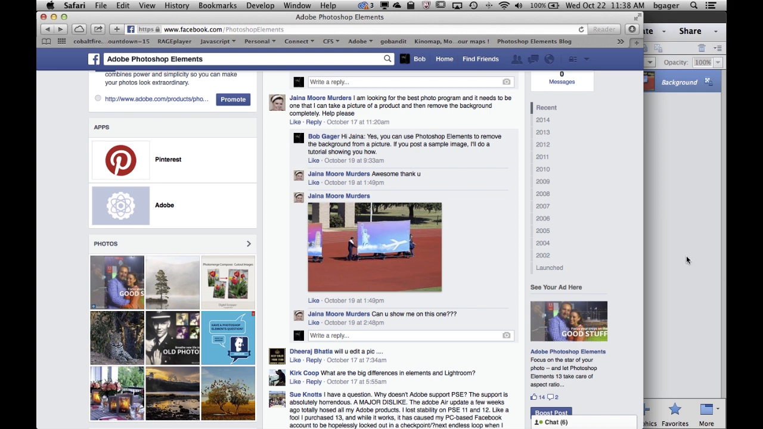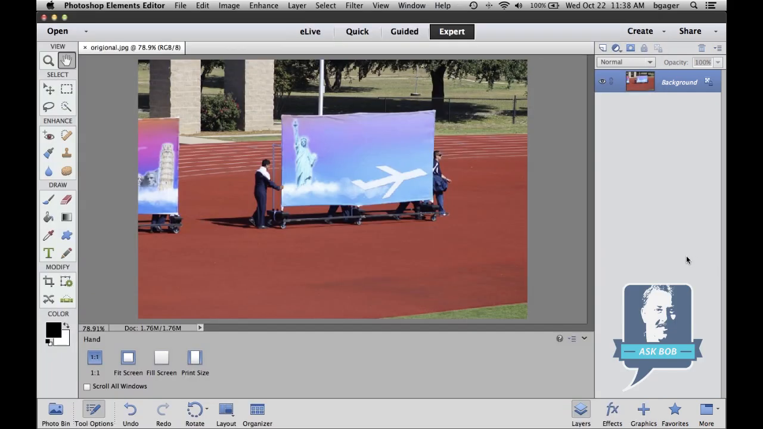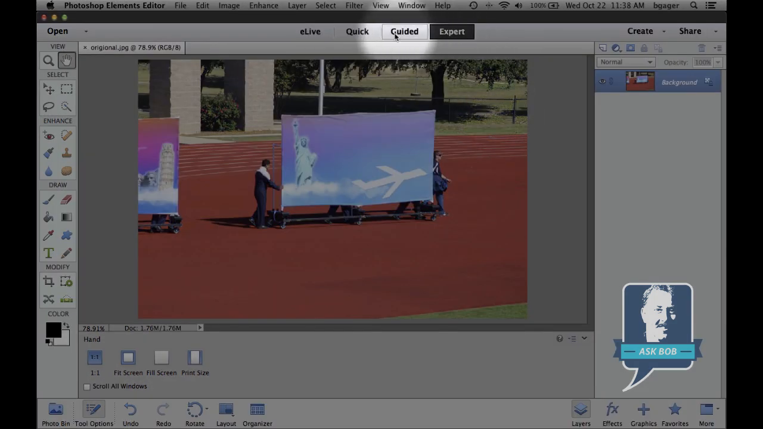First thing I want to do is switch over to Photoshop Elements Editor. I've got your picture open here, and I'm in expert mode. So before you get started, once your picture's open, make sure across the top here where we have Quick, Guided, and Expert, make sure you're in expert mode.